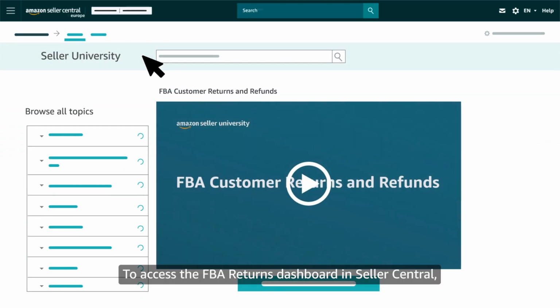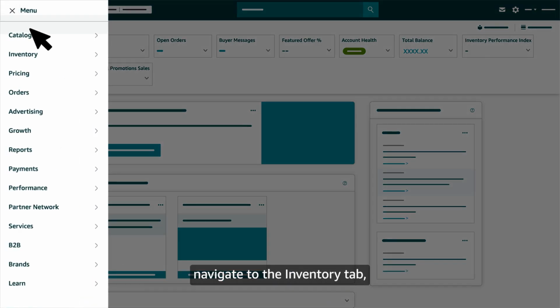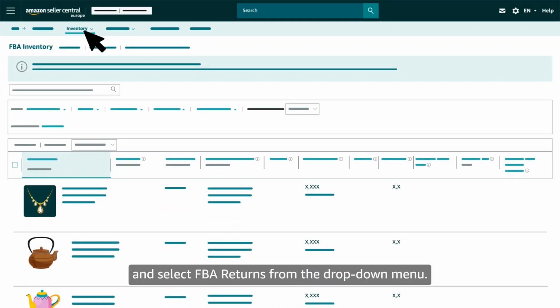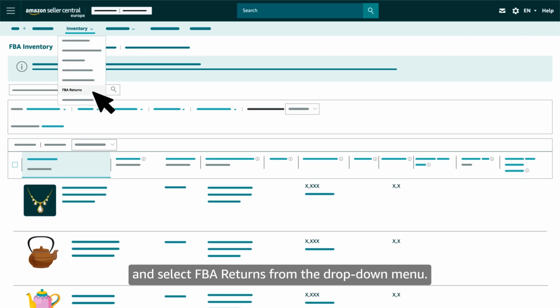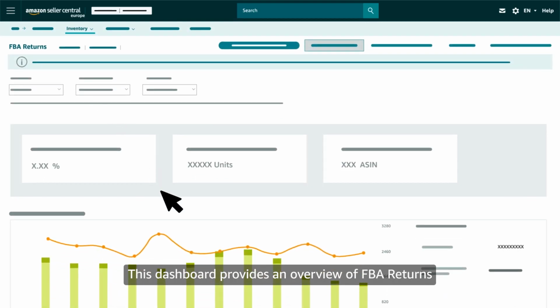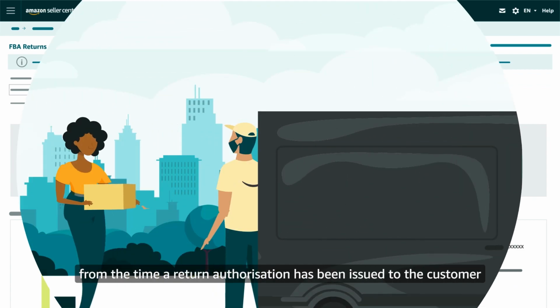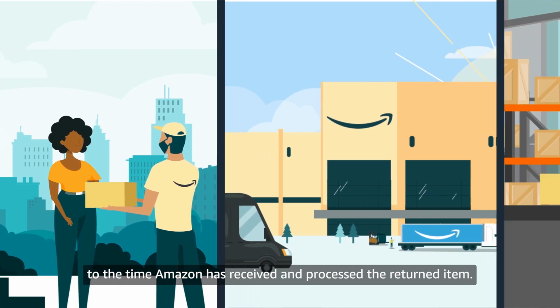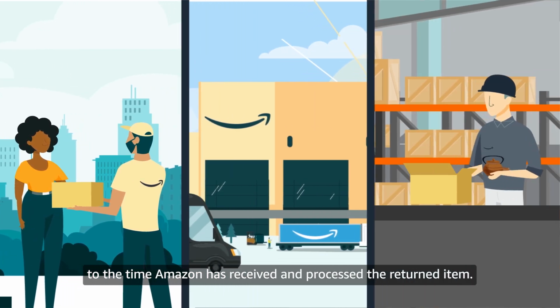To access the FBA Returns dashboard in Seller Central, navigate to the Inventory tab, click on FBA Inventory and select FBA Returns from the drop-down menu. This dashboard provides an overview of FBA returns from the time a return authorization has been issued to the customer to the time Amazon has received and processed the returned item.